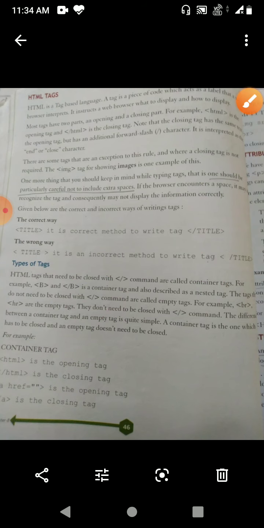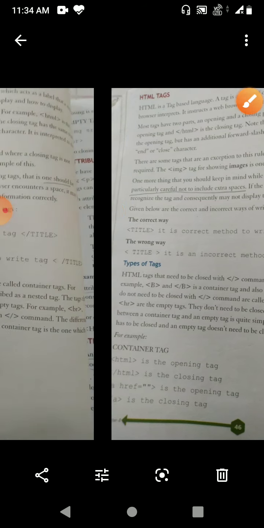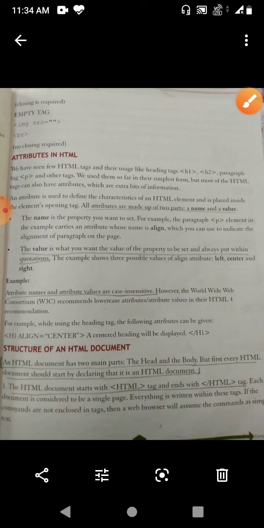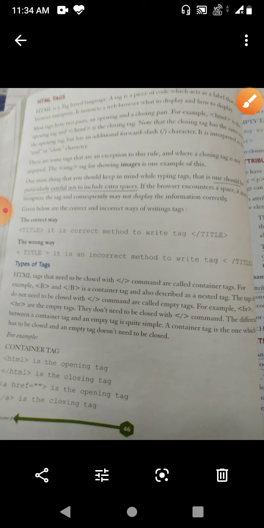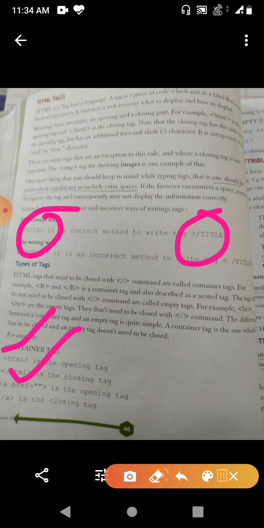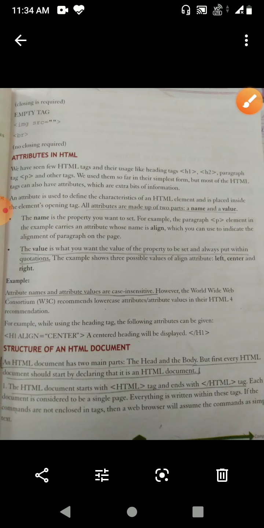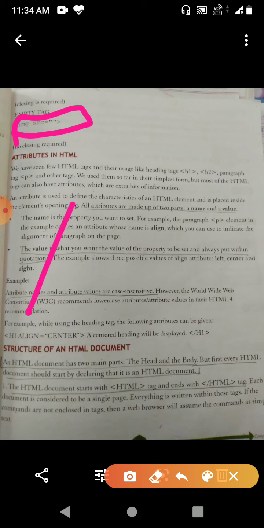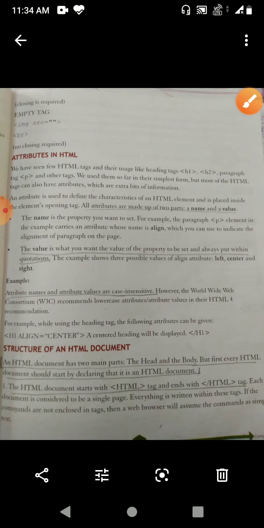Now we are going to learn what tags are. There are two kinds of tags: the container tag and the empty tag. A tag that has both an opening and a closing is a container tag. You can see here that title has an opening and a closing tag, so it is a container tag. But when there is no closing tag, as you can see for the image, it is an empty tag.